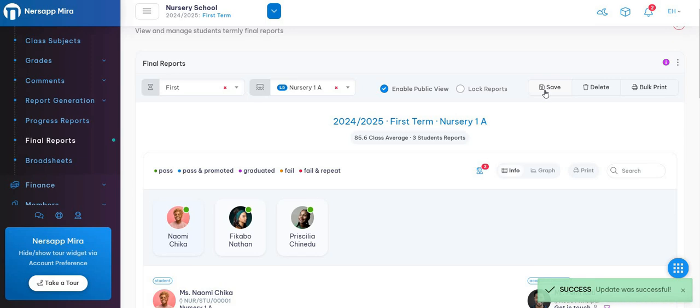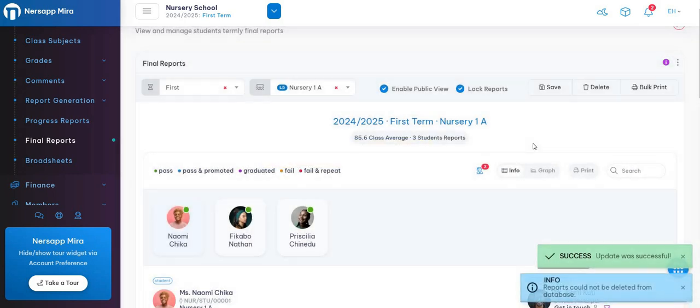To delete this report card, ensure that it is not locked. Any report card that is locked cannot be deleted. For instance, if I lock this report card here and I attempt to delete it, it fails because the report card is locked. I cannot delete a locked report card.